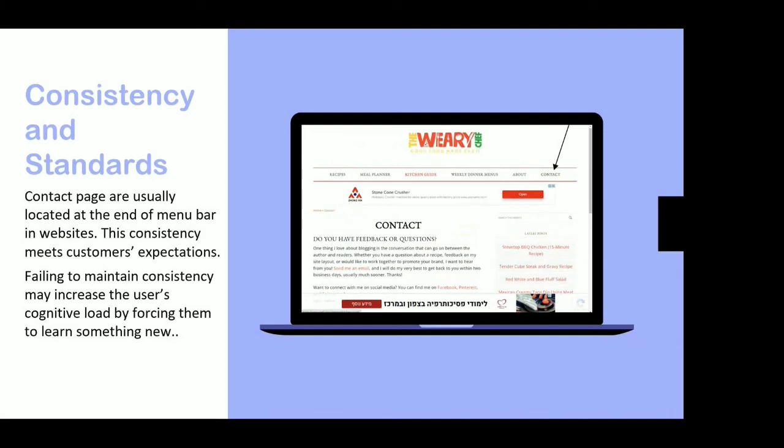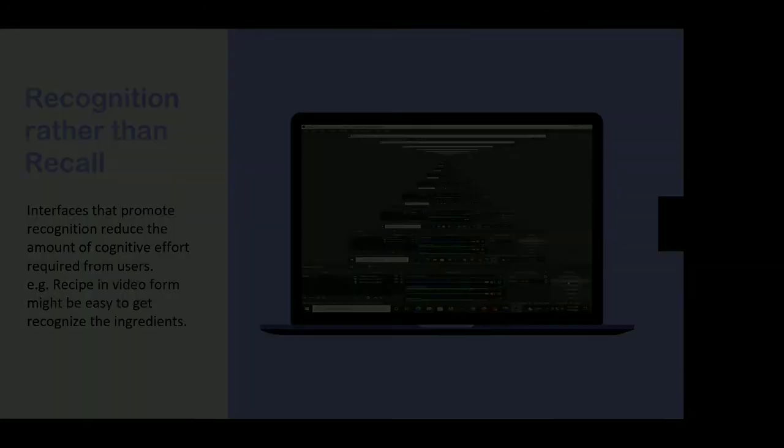Next, consistency and standards. We know people spend most of their time using digital products, so their experience with those other products sets their expectations for this product. So failing to maintain this consistency may increase the user's cognitive load by forcing them to learn something new. Like in every website, we can see the contact page is usually located at the end of the menu bar in a website. So this consistency meets customers' expectations.